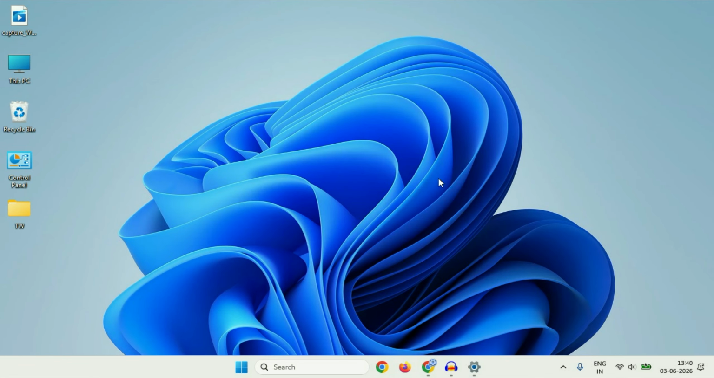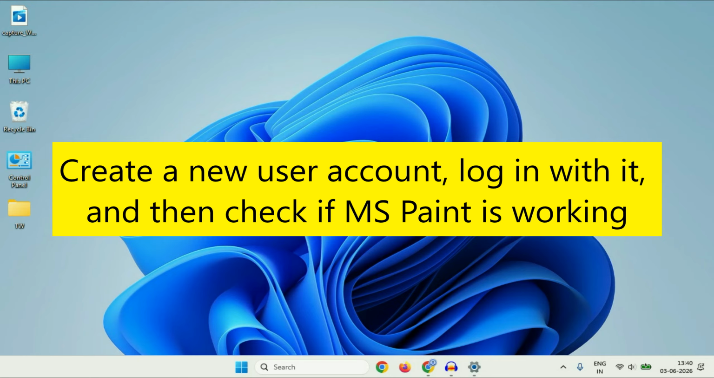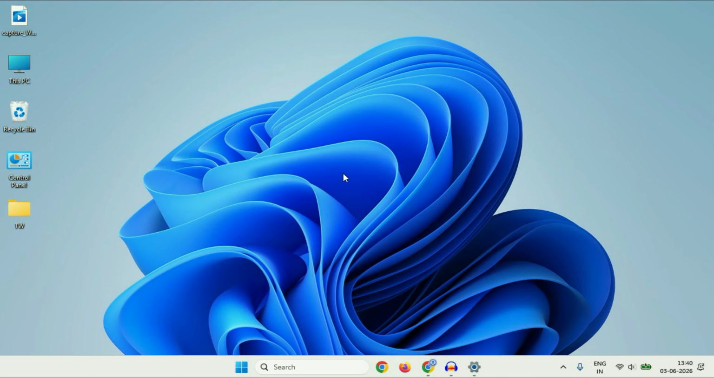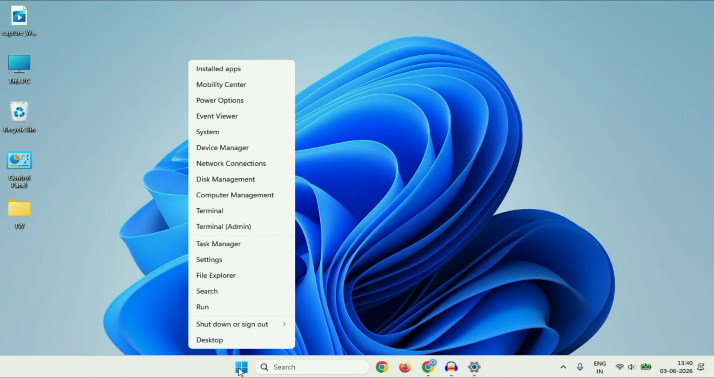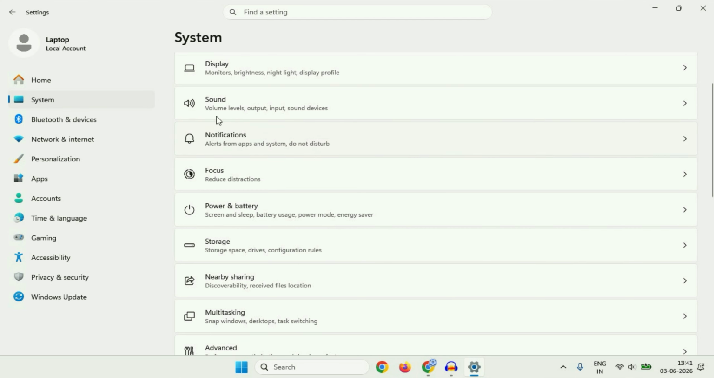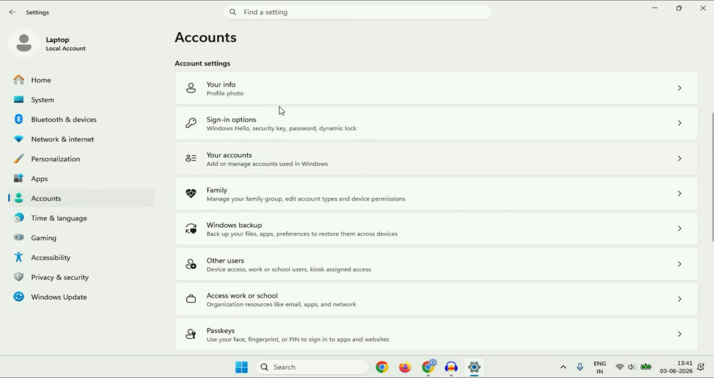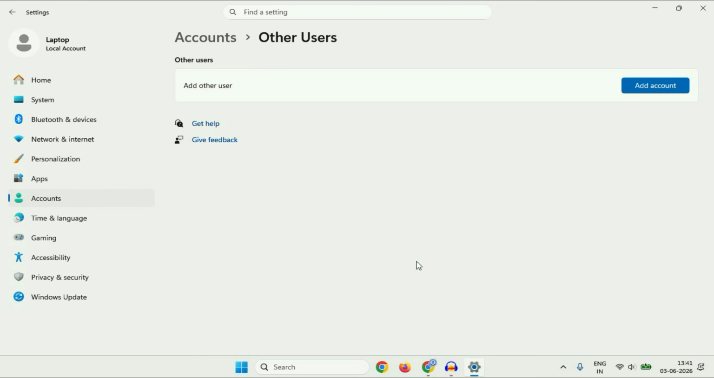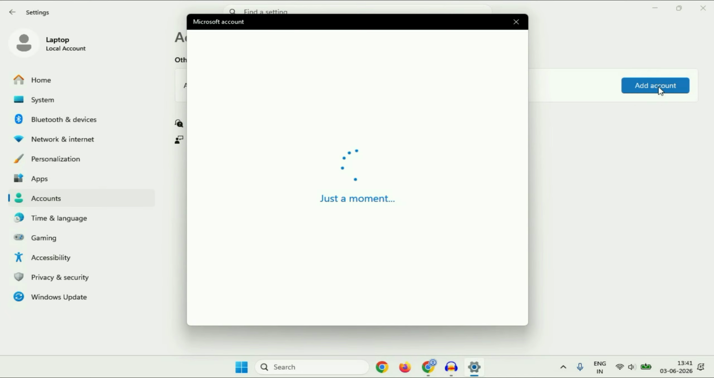In the next method, create a new user account, log in with it and check if MS Paint is working. To create a new user account, first you have to open settings. For this, right click on the Windows icon, then click on the settings option. On the left side, click on the option accounts. After that, on the right side, click on the option other users. Now click on the option add account.